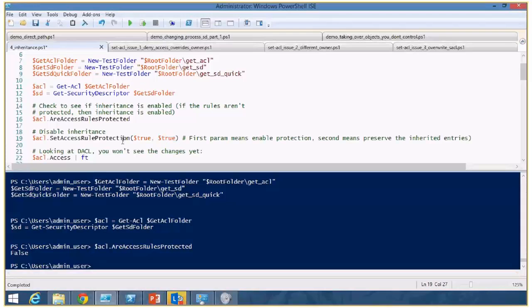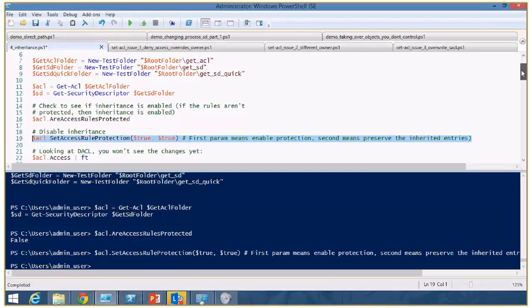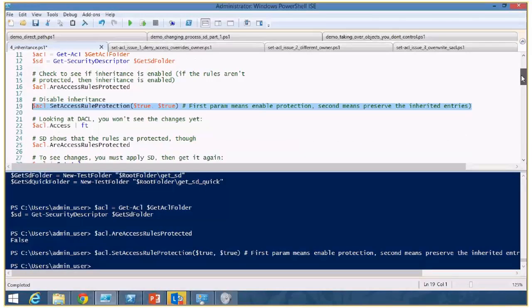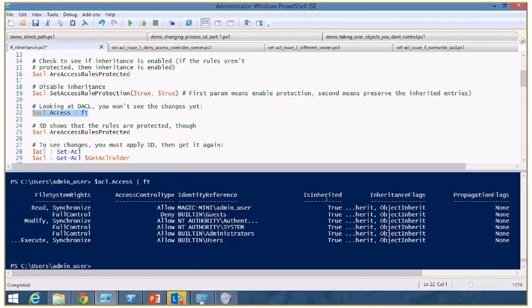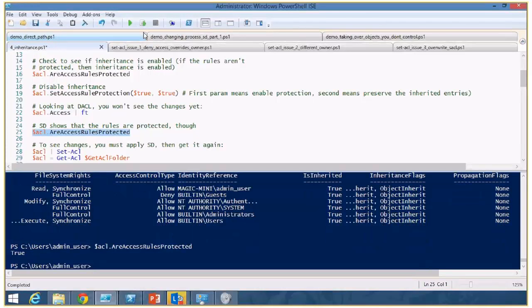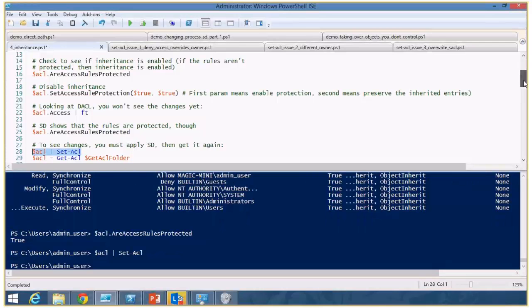So we'll run that, and you'll see a little note here. If you look at the in-memory security descriptor right now, you're not going to see that anything's changed. Under the IsInherited column, everything still shows true. And when you check AreAccessRulesProtected, you'll see that it is true. To actually see the changes, you're going to need to apply the ACL.